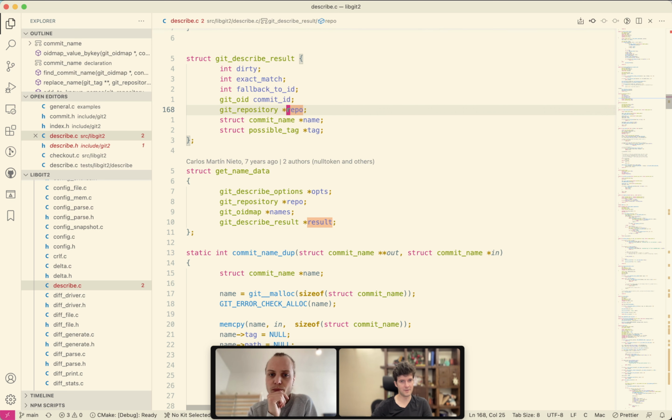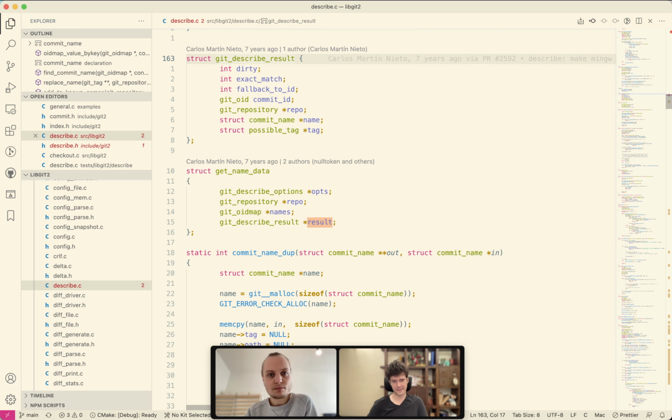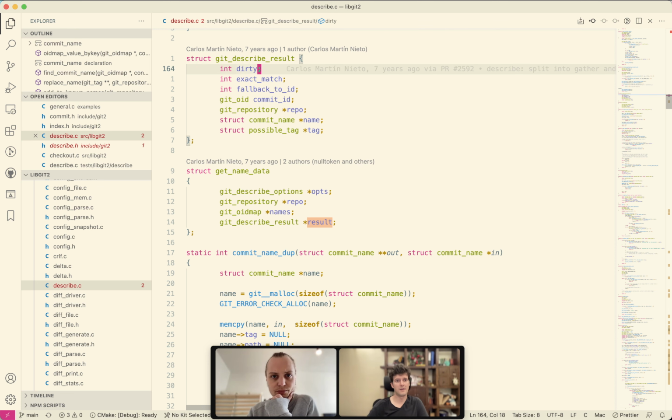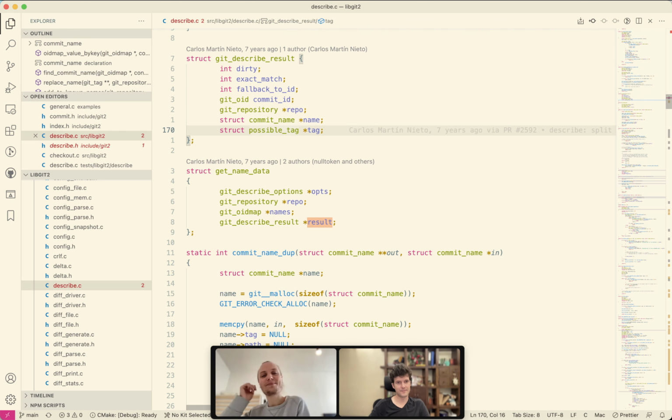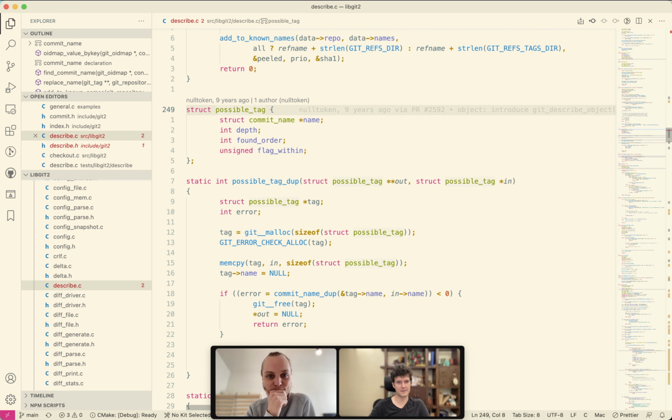So there is something on it. There is a repo. Here's the describe result. So that's kind of a forward declaration apparently, and here, that comes out of that. Commit name. Possible tag, I don't know what that is. Fallback to ID, exact match, dirty. I would expect the number. I would expect the distance to the tag. But that's a type here. Possible tag, so that has data. And there we go. Depth.